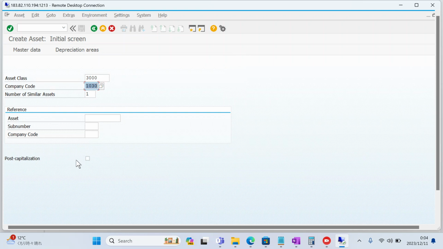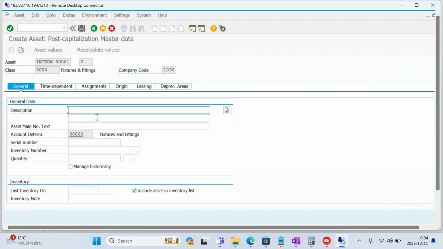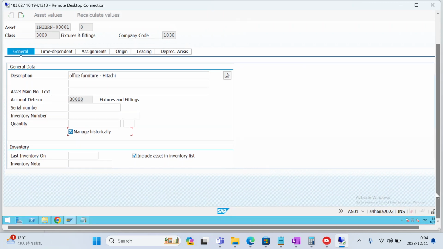and here this is the most important check mark. We need to activate the post-capitalization check mark. So once we activate this check mark, press enter. Now give your relevant text for the asset. Now I'm giving here office furniture Hitachi, and activate the manage historically, and press enter.